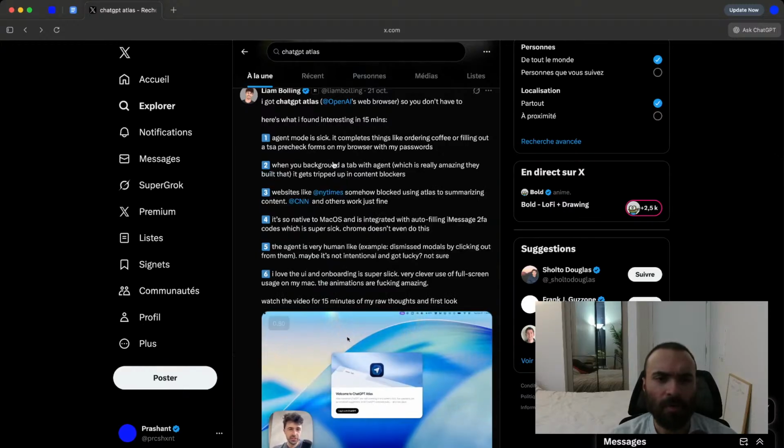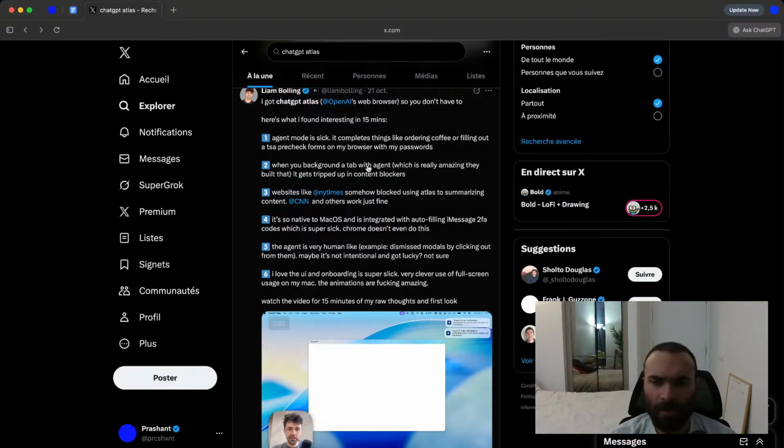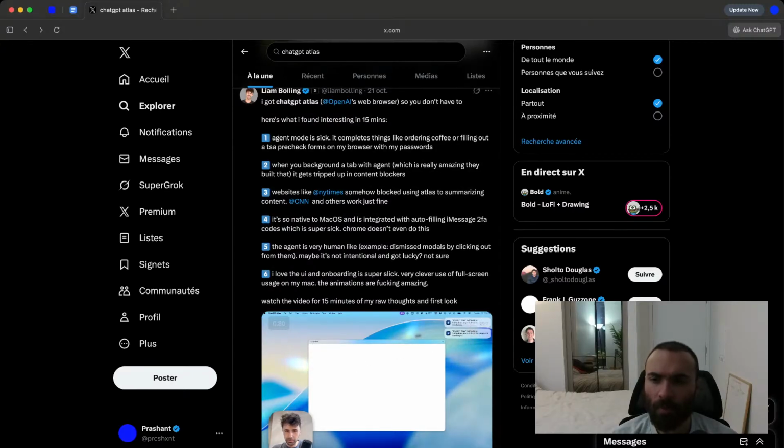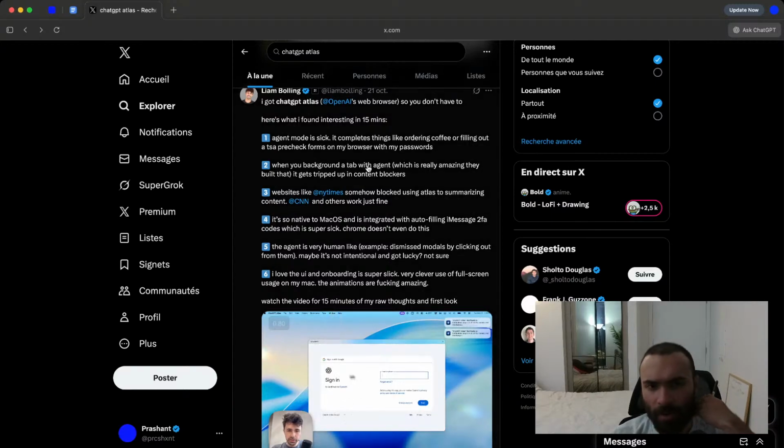Agent mode is sick. When you background a tab with agent, which is really amazing to build, it gets tripped up in content blockers. Okay, content blockers. Websites like this is the reason why they had Operator. This is the reason why they had agent mode in the virtual desktop, where it could just keep going without any of the content blockers. Websites like New York Times somehow blocked using Atlas to summarize content. CNN and others work just fine.